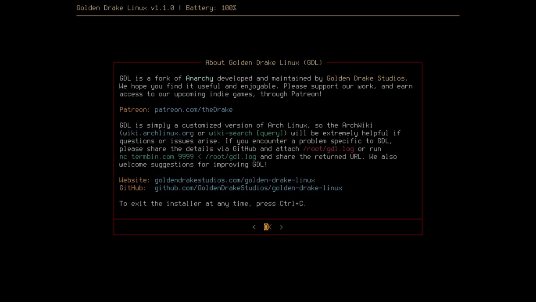Here's a little bit of information about Golden Drake Linux. GDL is a fork of Anarchy developed and maintained by Golden Drake Studios. We hope you find it useful and enjoyable. Please support our work and earn access to our upcoming indie games through Patreon. Patreon.com/thedrake. As it says here, GDL is simply a customized version of Arch Linux, so the Arch Wiki will be extremely helpful if questions or issues arise.